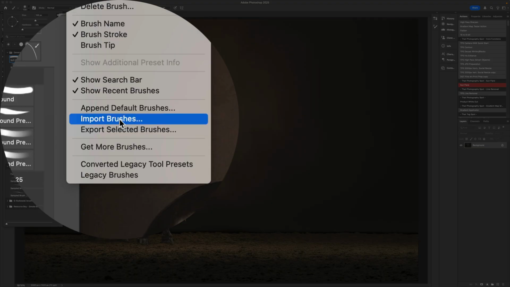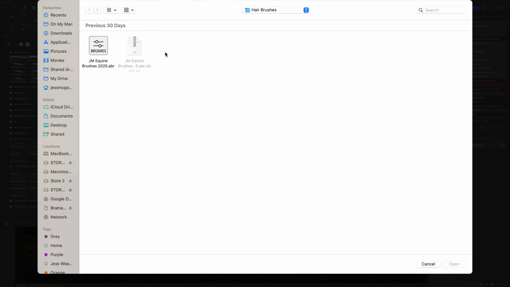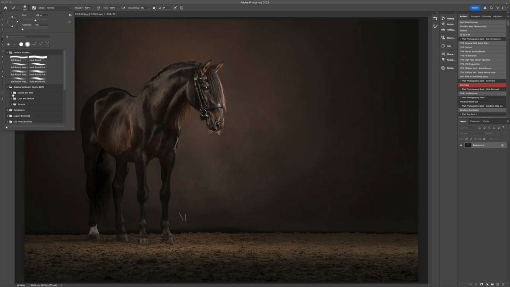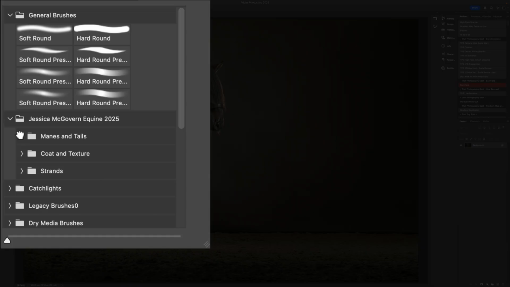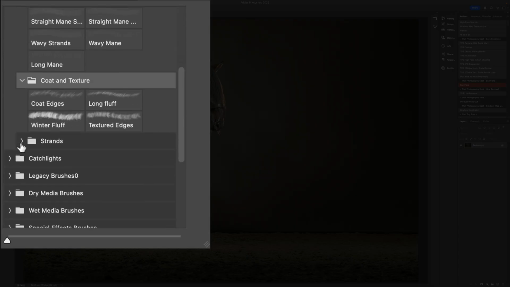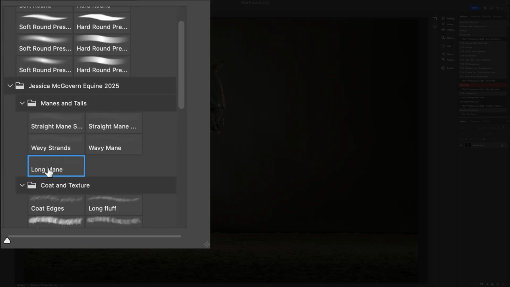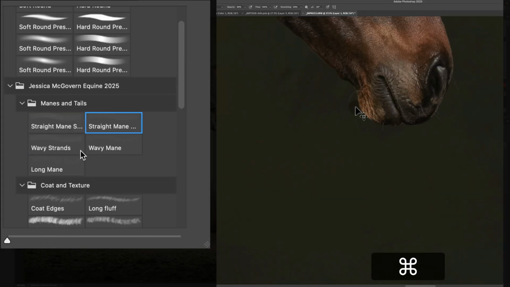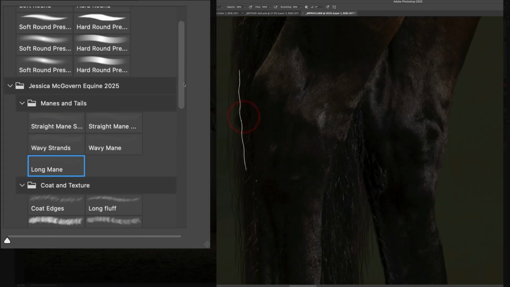When you click that, you then need to go ahead and find your brushes. Okay, so the ones that are included within this course in some of the modules are the Jessica McGovern equine brushes. So you just want to go ahead and select that and then open them up. When you've loaded up those brushes, you'll see them in your little brush panel here, and you've got manes and tails, coat and texture, and strands. In terms of actually using these brushes, all of that is covered inside of the online course.